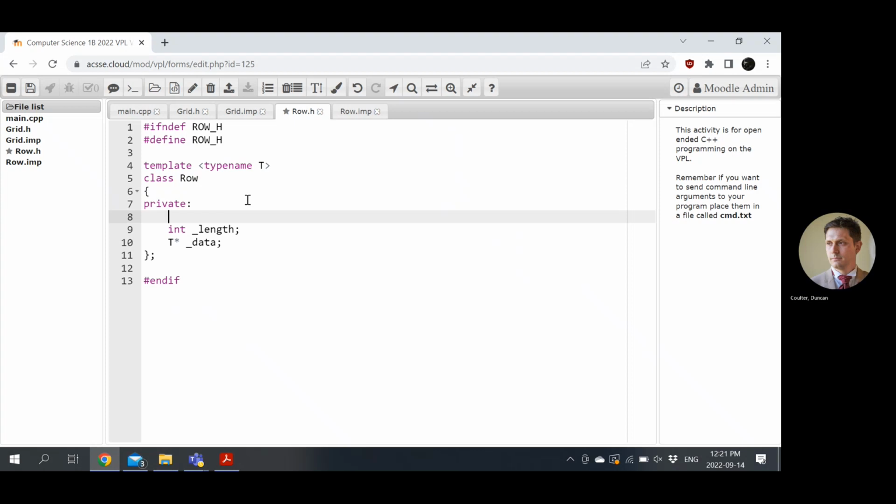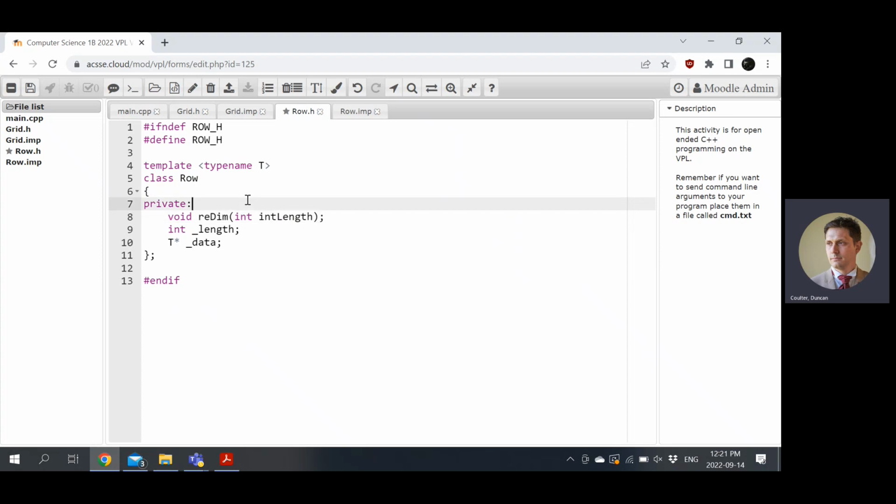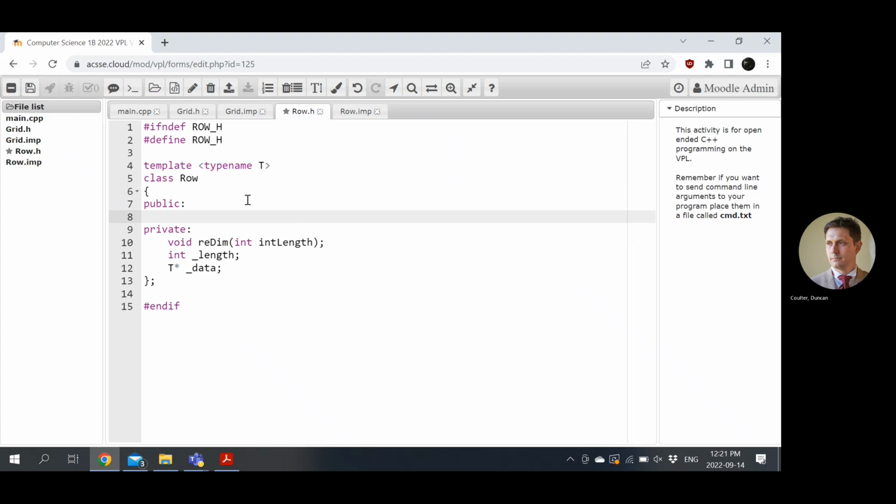And I'm going to have, well, an allocation function, really. Let's call it, I don't know, let's call it redim or something to size the row. And we'll also be doing things like copying and so on. I can do those more manually if you prefer, just for practice's sake. Let's maybe do that. All right, so what do we want?